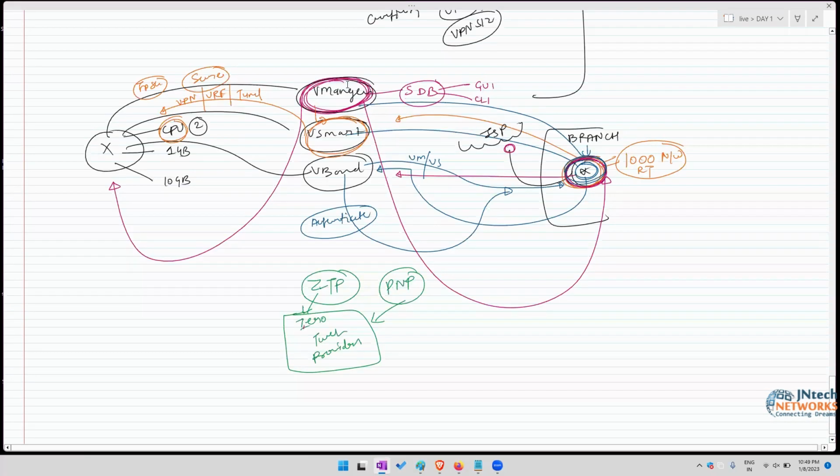This one is vManager, vSmart, vBond, or the authentication component. Right now for authentication, we are using vBond and ZTP or PNP as well. ZTP means zero touch provisioning, and PNP is another feature to do licensing for authentication. But Cisco must provide some features. Right now, vManager will use a GUI or CLI single dashboard.